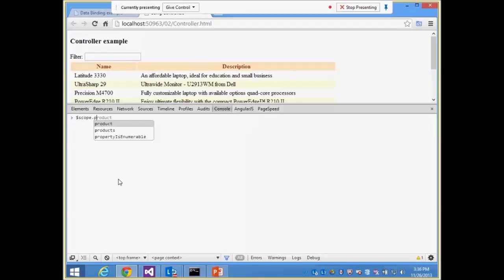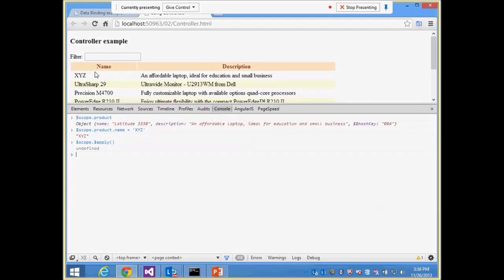What I can do is select that as the current one. I can say scope.product, and that'll give me that object. I can set that. It's still not changed because I have to call this special method. There you go. Now it's changed. Now it's XYZ here, right? So this is purely client side. There are no network calls or anything like that happening. You have the entire scope object with you.